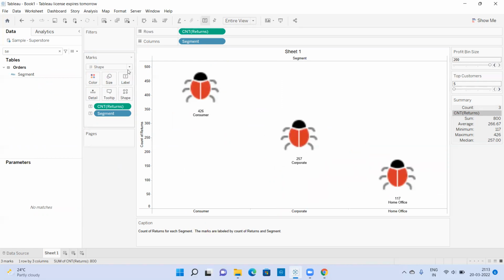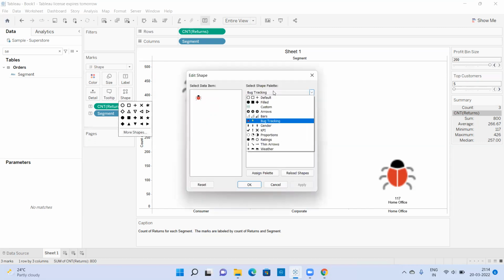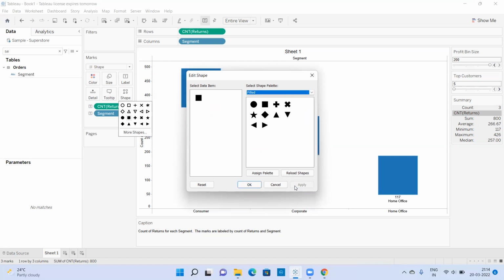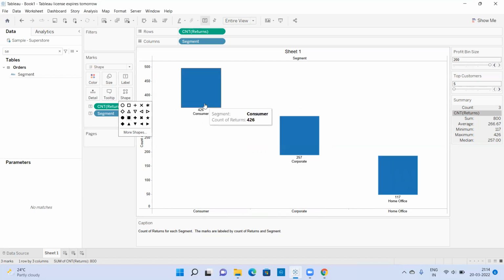This is because in the marks card, I've selected something called a shape. Now if you come here and click on more shapes, you can see there is a palette consisting of shapes. Let me go to filled shapes, select any one, then apply it. I've selected the square. So this is the shape here.